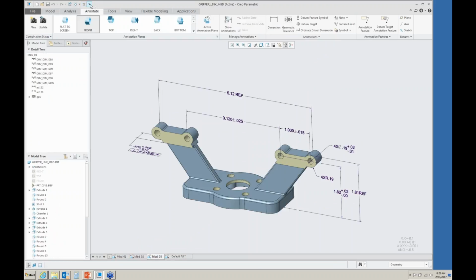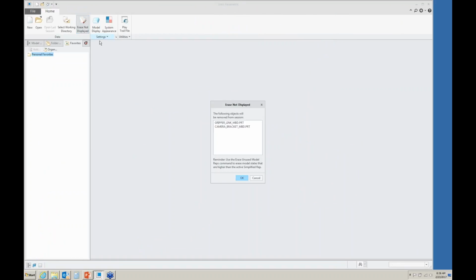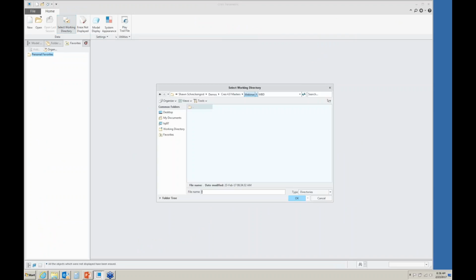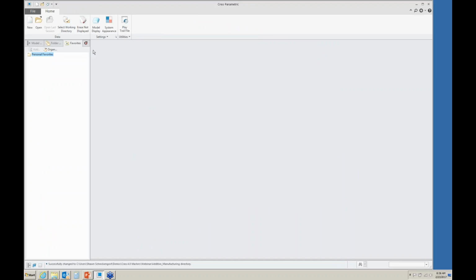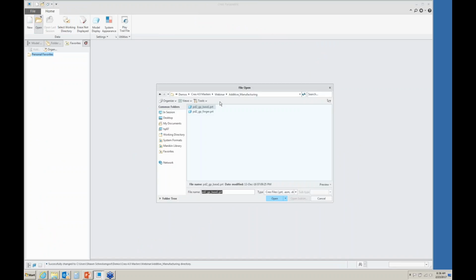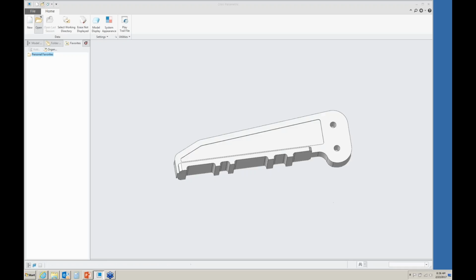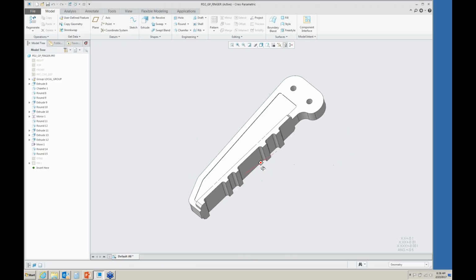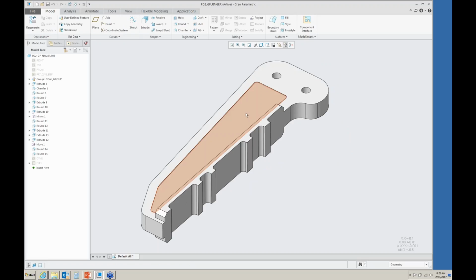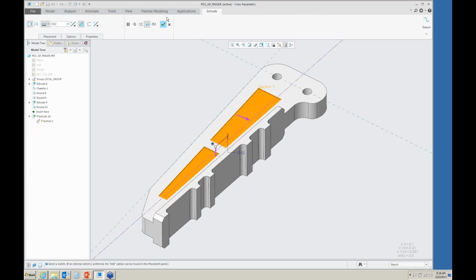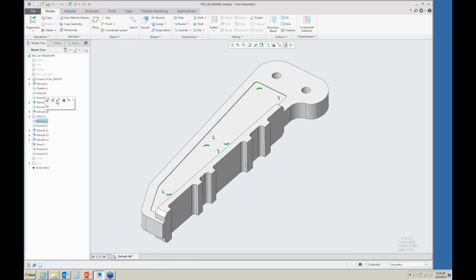Okay, now I'd like to share with you the new Additive Manufacturing extension. So I have a model that we're going to add a lattice structure to. And we're going to add some lattice to the inside of this little finger model. To do this, we're first going to edit this feature.